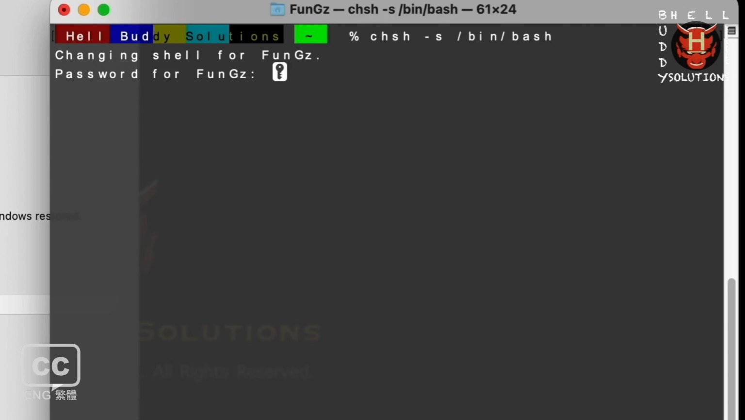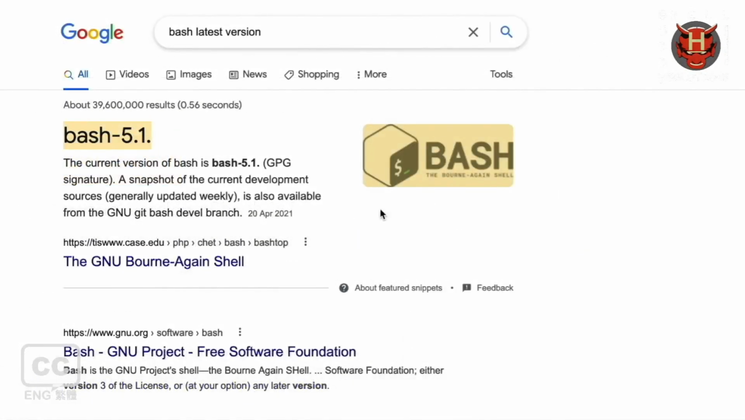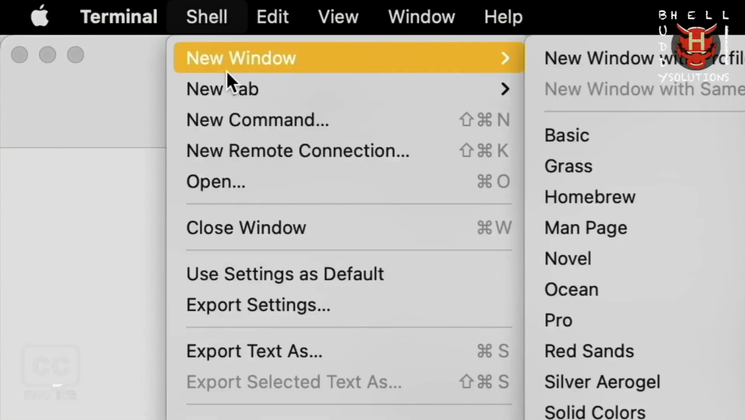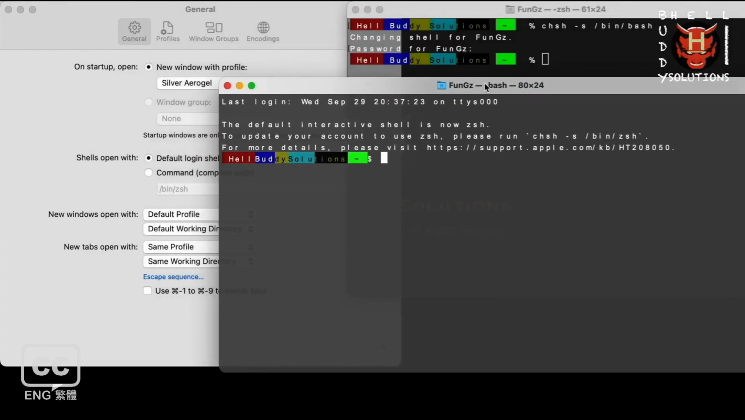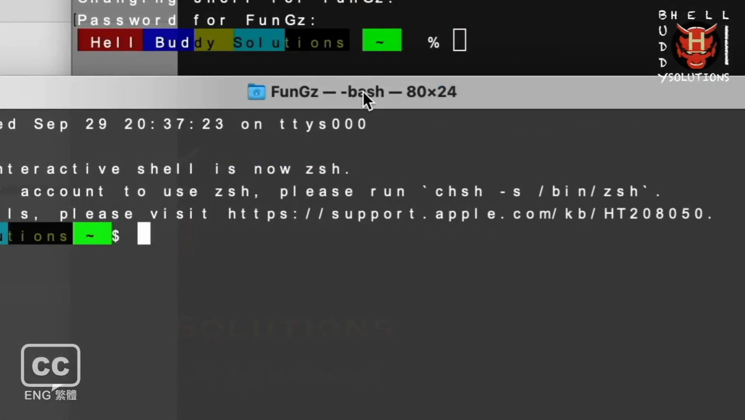Since Apple Mac OS is not licensed to distribute the latest version of Bash, and Bash is not the default shell on Mac Unix, a warning message appears when you run the Bash terminal. If you want to learn how to fix it and update to the newest version of Bash, please keep watching my tutorial.